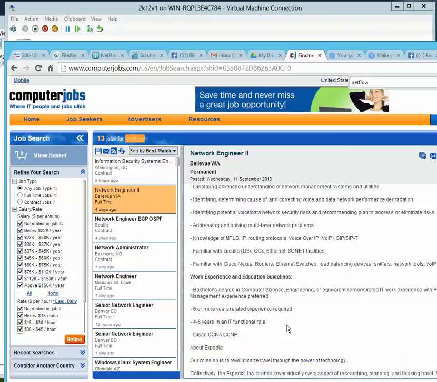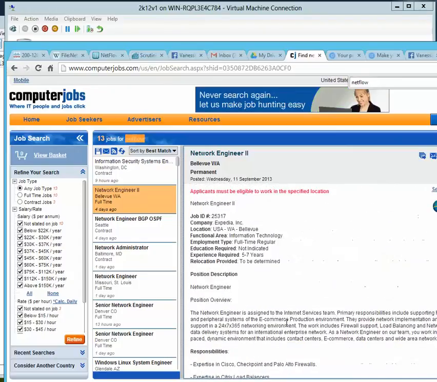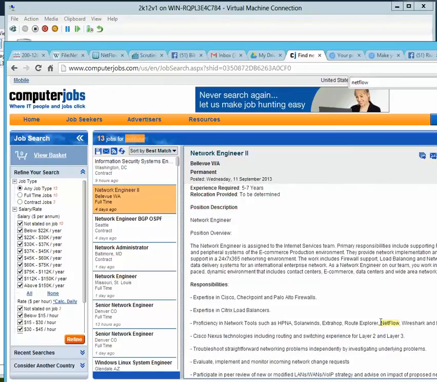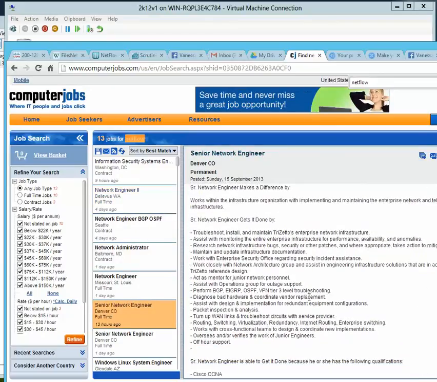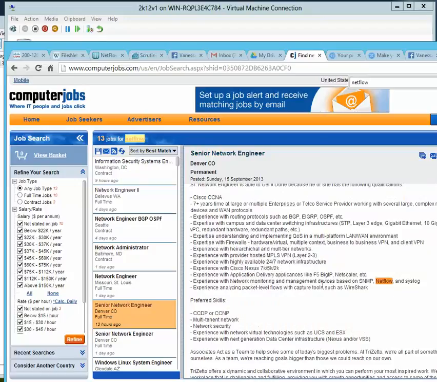It's somewhere here. There we go. Senior network engineers also would require NetFlow analysis. So it's really a requirement if you want to level up, so to speak, into your next career.